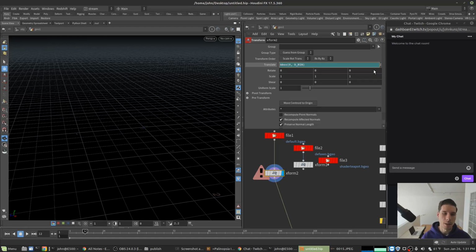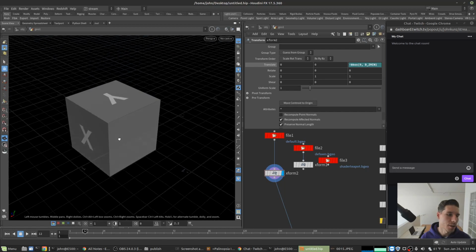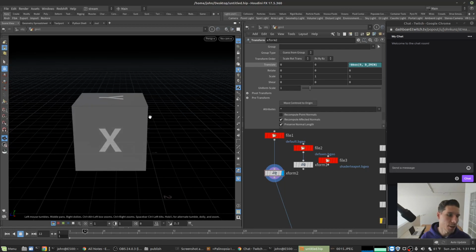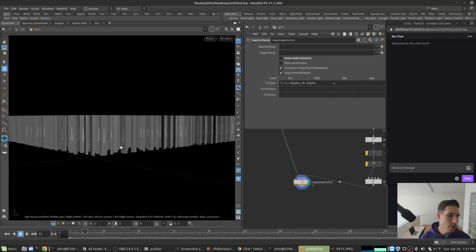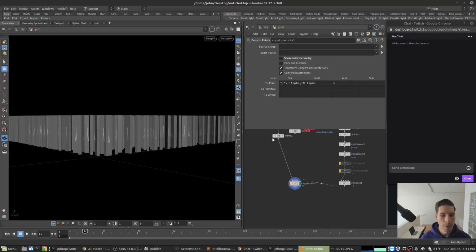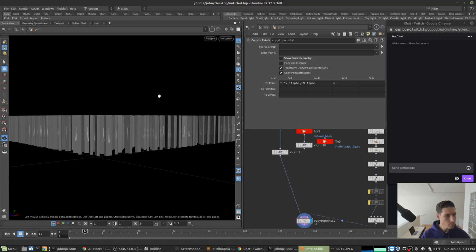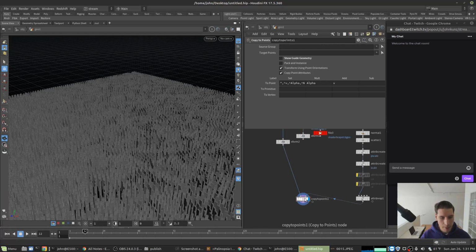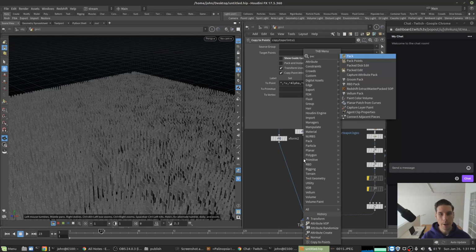So this needs to be d underscore z min. Then you can see it's going the wrong way. This is a negative number. So if I just add the negative symbol, now this is sitting above the z plane. And when I look at the copy here, you can see that everything's standing on the ground. If I don't do that, everything's halfway underneath. And then the last thing that I'm going to do is just add a pack node.